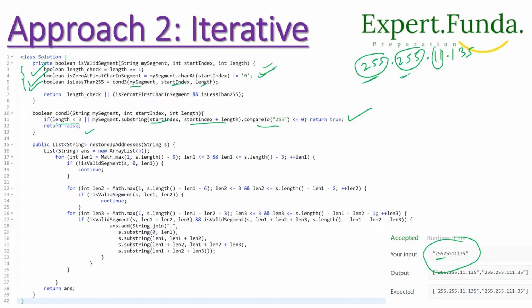So three functions that we have created: length check, is zero char, and is less than, right? So these three will give our boolean check, and these boolean checks will give true. Then we will come to this condition, and this is our function in which we are passing string s and length. So here if you see, we have answer, right? And we will return this answer finally, right? So for each valid case we will add to the answer.